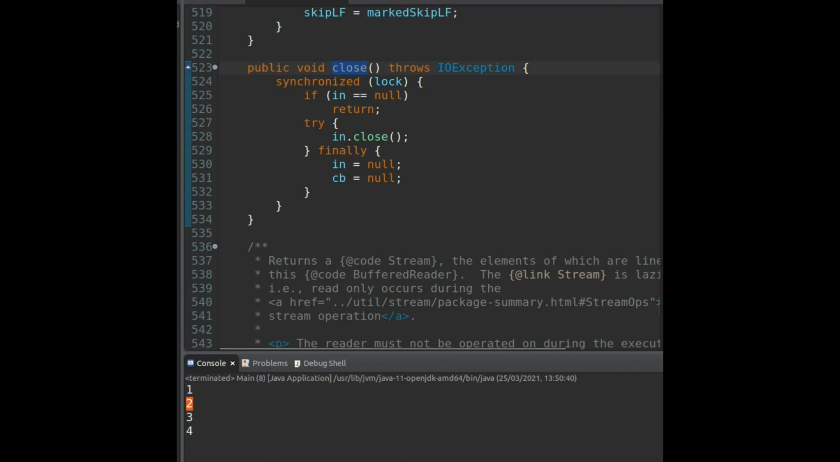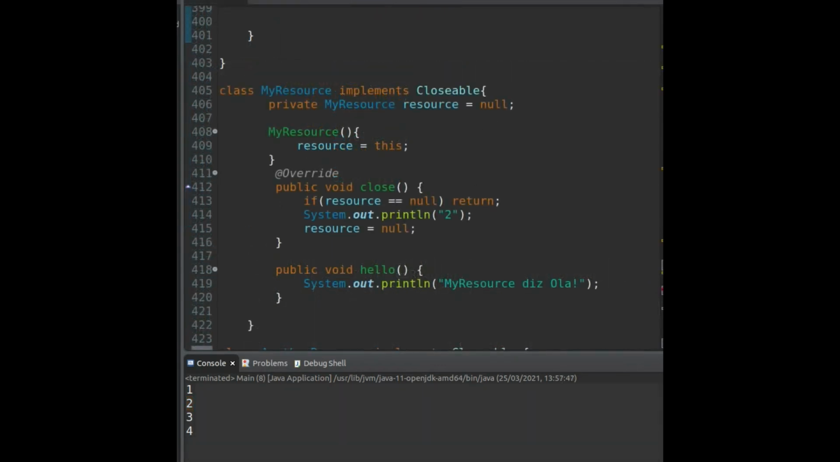So that is idempotent. Now, what will happen if my resource that implements Closeable or AutoCloseable, in this case Closeable, declares to throw a checked exception here?